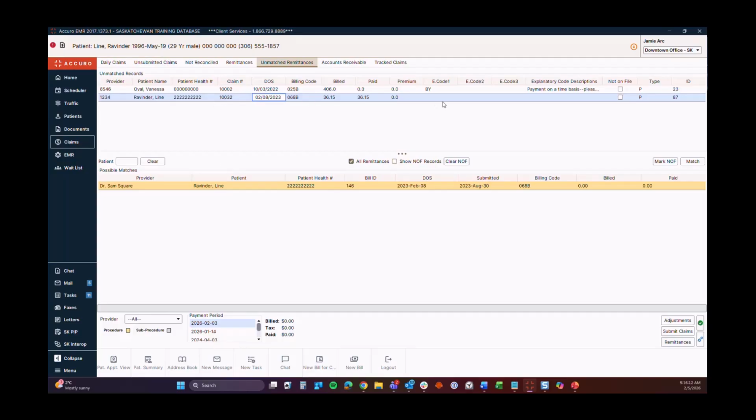Once I click on a response at the top, Accuro will show me what it thinks is the appropriate match at the bottom. I'm going to make sure by patient health card number and the date of service. If I think it's in a date range, I can open up additional claim data. And once I'm sure that these are the same, I'm going to click on the bottom response and then click that match button.